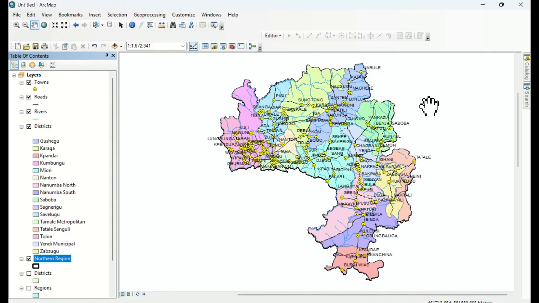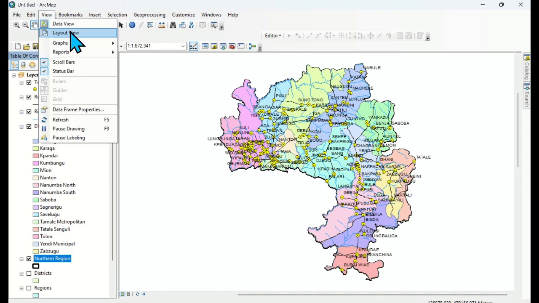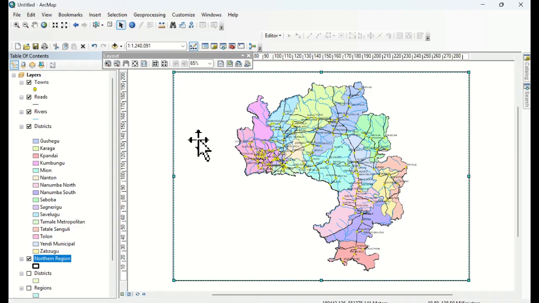The next thing is that we are supposed to create a map out of it. This isn't a map yet. We are supposed to add a legend and things. So since we are in data view, we are going to use the layout view. So view, layout view. Yeah, so this is the layout view. It's already even in the landscape format, so I'm just going to use it like that.